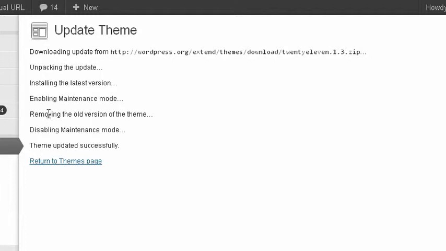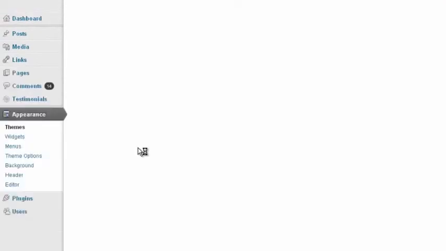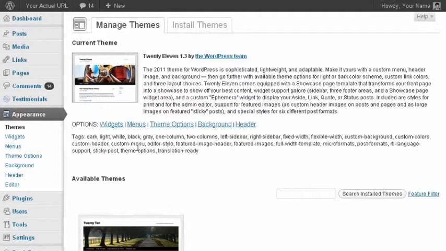Then the maintenance mode is enabled. The old version of the theme is removed. The maintenance mode is disabled, and your theme has been updated successfully. So click return to themes pages to see all your current themes and to update any other theme that you have.